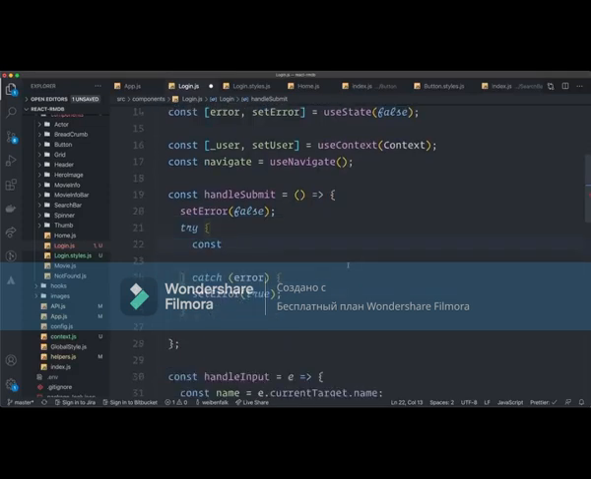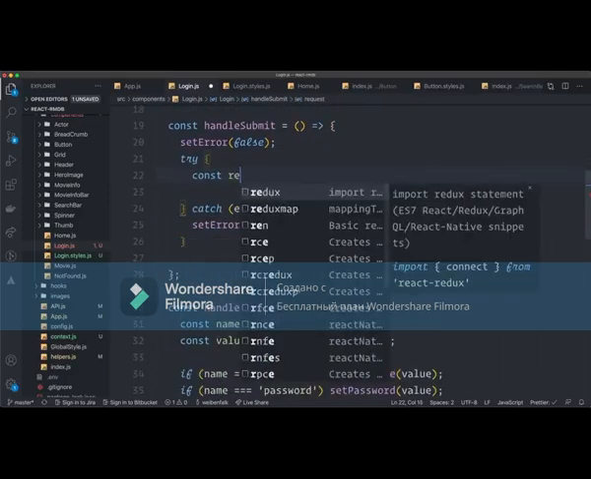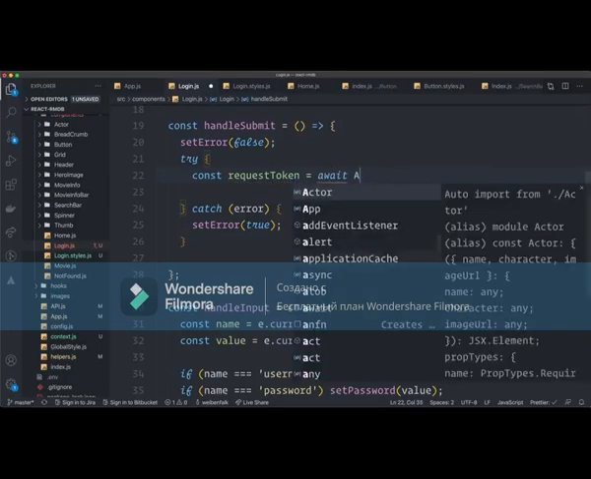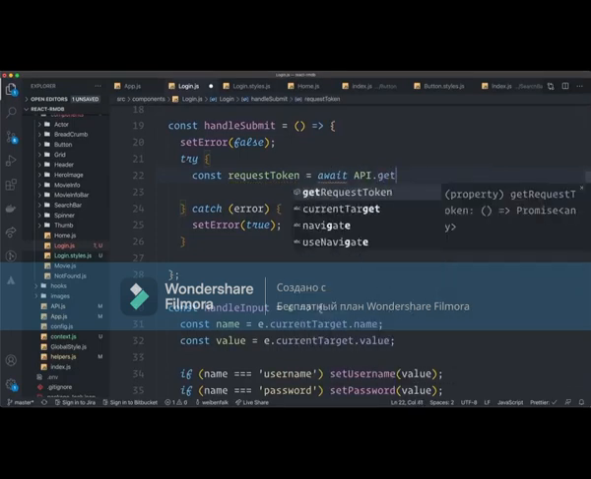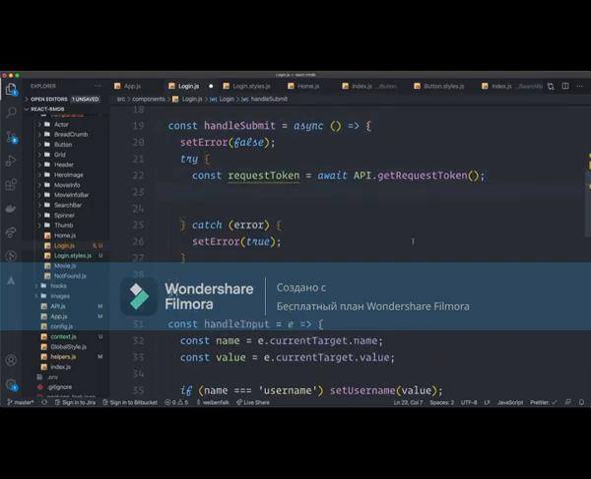So I'm going to do that now. And from now on, it's going to be bigger. Okay, so I have a const with the request token. We're going to await from the API. I have this function, get request token. And of course, this one has to be an async function because we are awaiting here. So mark this one with async. So that will hopefully get us the request token.